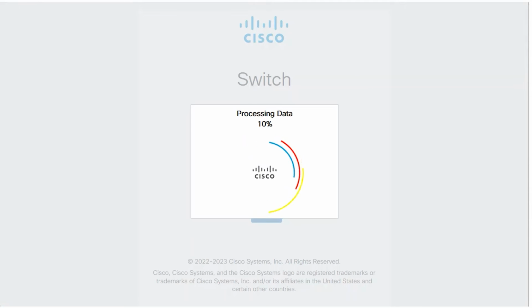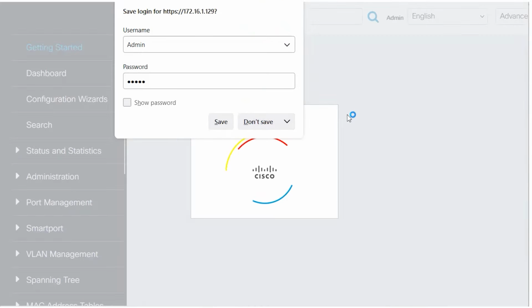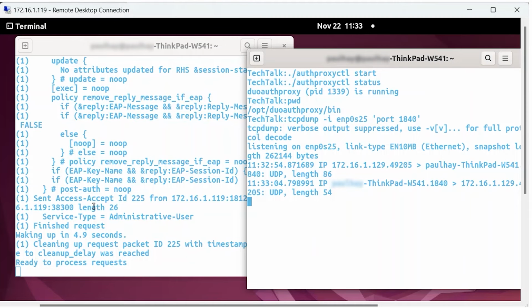Yes, did you hear that? I received a push on my phone. Approve the Duo push notification. As you can see, on FreeRadius, the Accept ID 225 was sent. On the TCP dump portion, the approval push has been sent back.